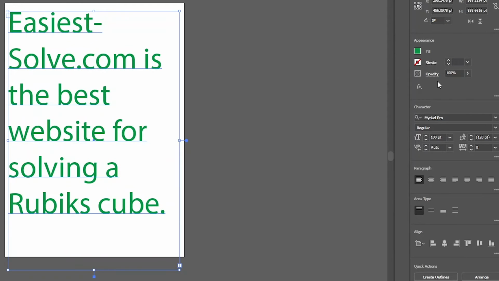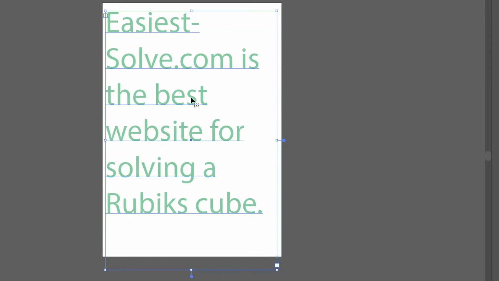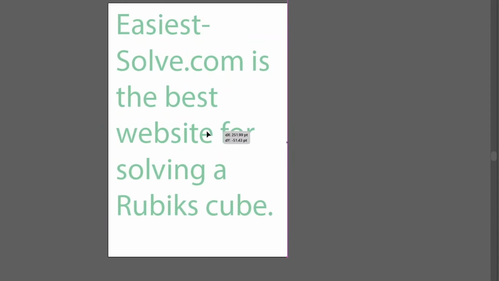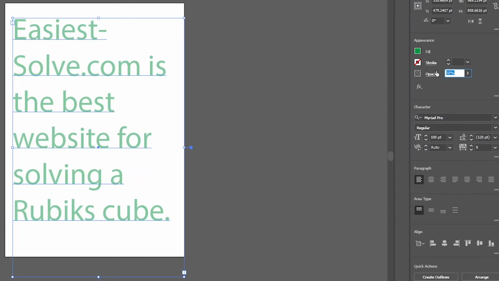Below that we've got opacity, which is the opposite of transparency. So if I take this to, let's say, 50%, then you're going to be able to see through it. If I drag it over here, you can tell that I can actually see through it. Okay, let's move it over. We're going to take that opacity back to 100.